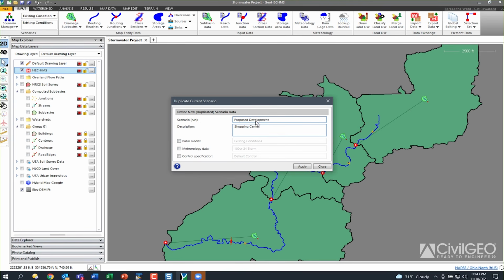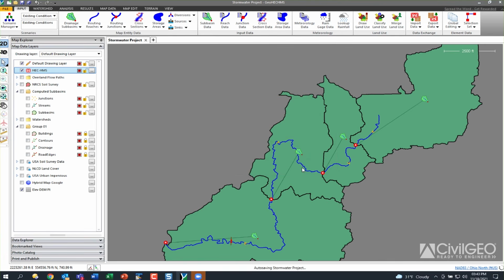Or a business center or something like that, right? Maybe a business center is a better name. All right, and then we'll go and copy the basin model. So we'll have 2 models now. Click on apply. We have our proposed development and our existing conditions.